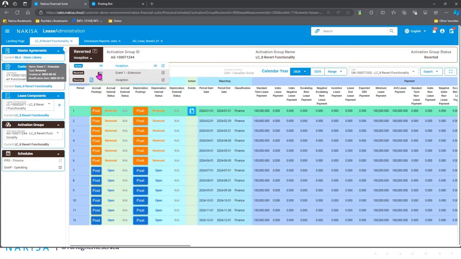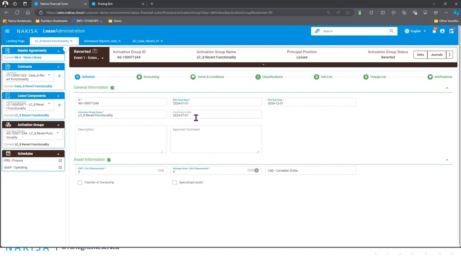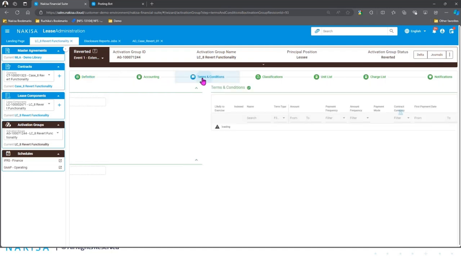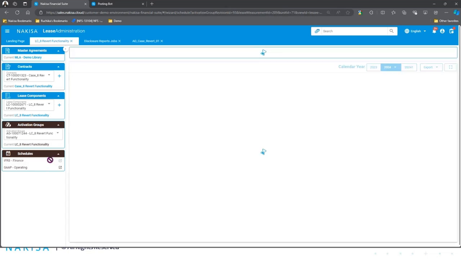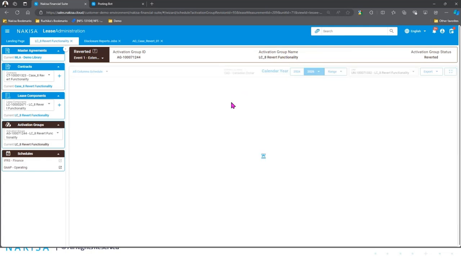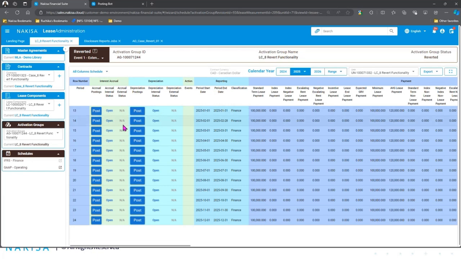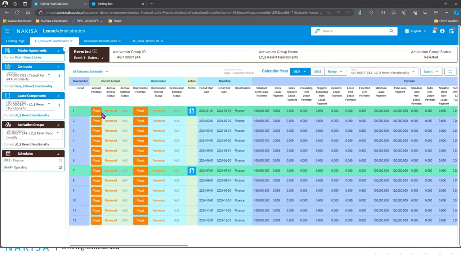Then the user decided to run the extension modification, and they ran it on July 1st, and they exercised the extension term. So we see the split when the extension was exercised, and we see the schedules that all the postings were made for 2024, and 2025 remains unposted. So the color coding changed for the post. It is posted already and reversed, and that's why it's all in orange.